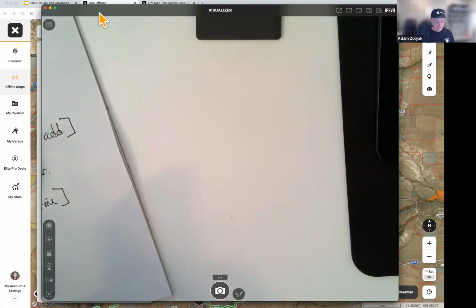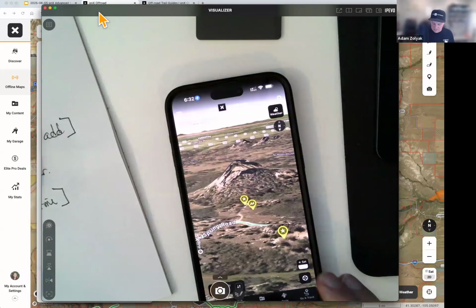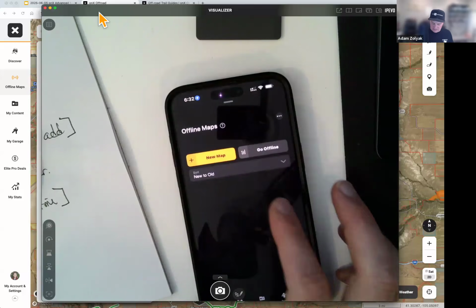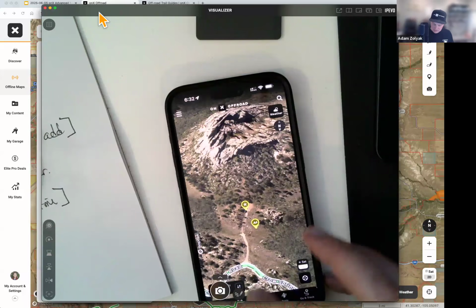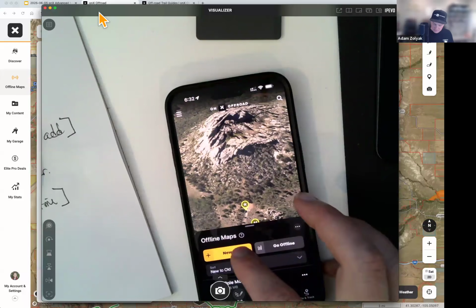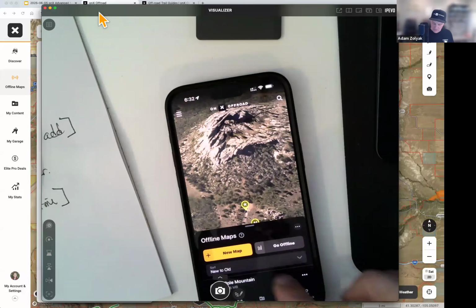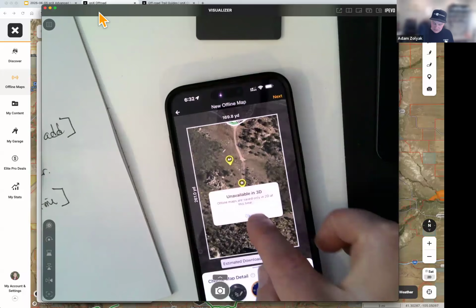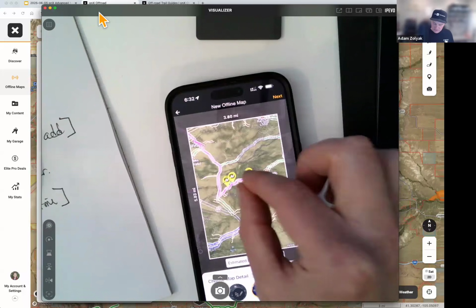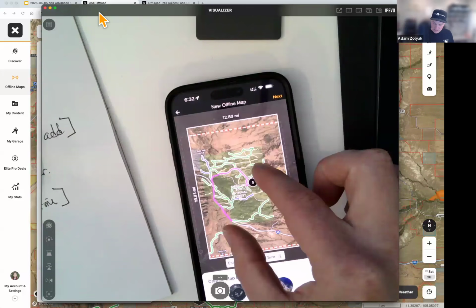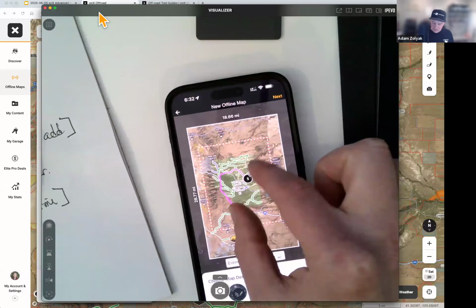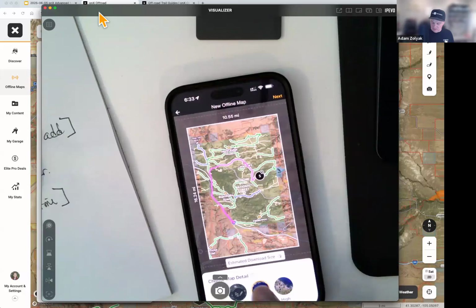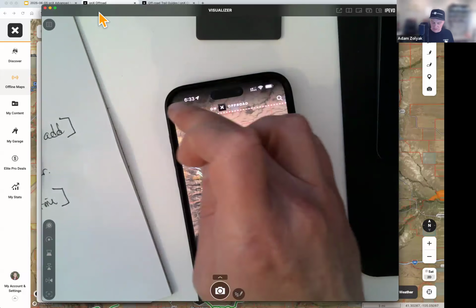So I'm going to come over here. Let me grab my phone. Okay, I'm going to come over to offline maps. You know what? Let's just make a new one so I can show you how this works. So there's the one I created before, but if you want to do it on your phone, it's very similar. You just put a box. We see the box of the one we created previously, but you just put a box around it, select your detail level, and finish just like you did on web.